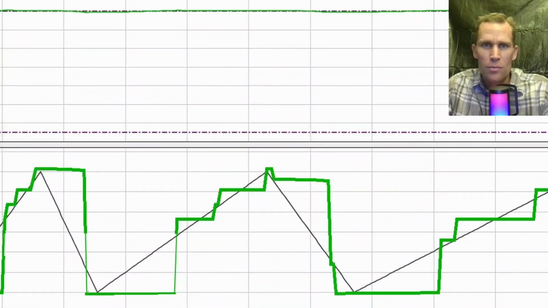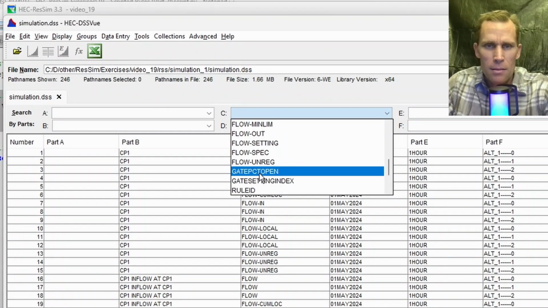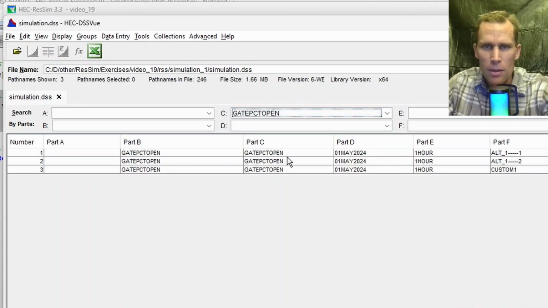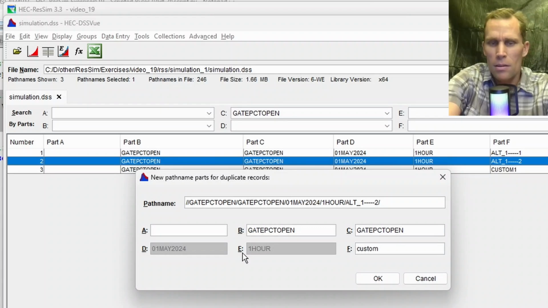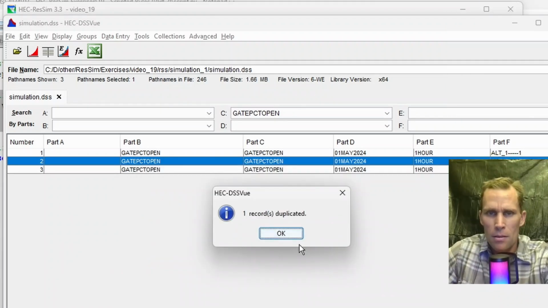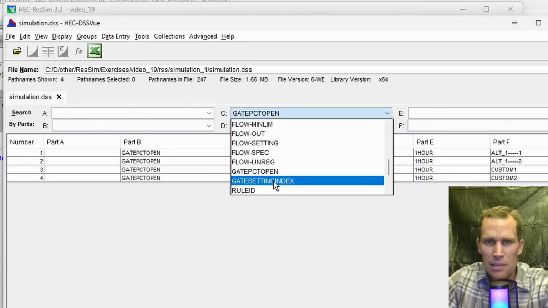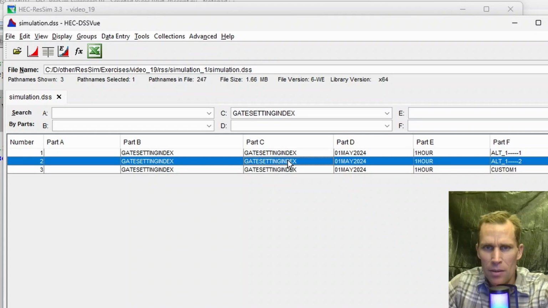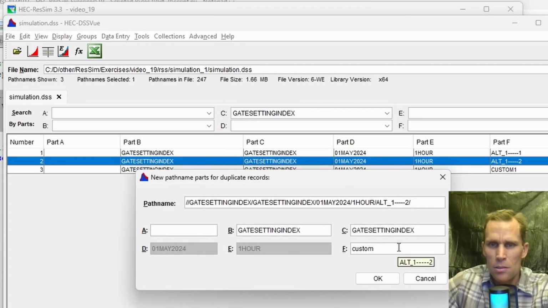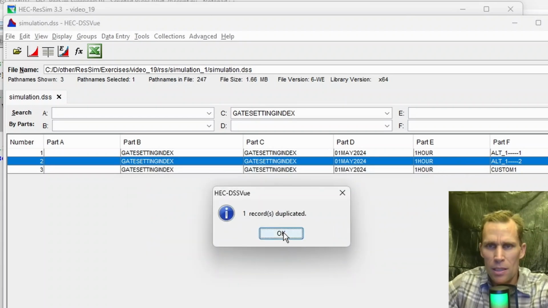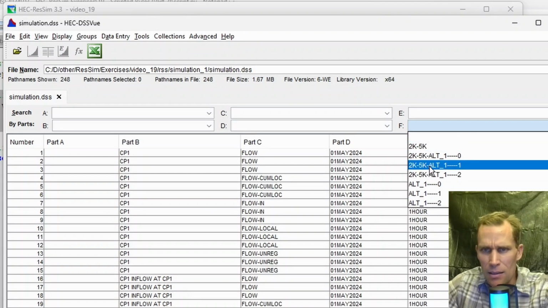All right, so I'm going to close this real quick, head over to HEC DSS view, and then we want percent gate open. So I'm going to grab alternative 2 here, duplicate, I'll call it custom 2. Okay, that was gate percent open. And then what I want to do is gate settings. Let me make a quick copy of this, duplicate. I'll call this custom 2, just so I can find them both in the same filter easily. All right, let me clear this filter and then come over to the part F and look for custom 2.